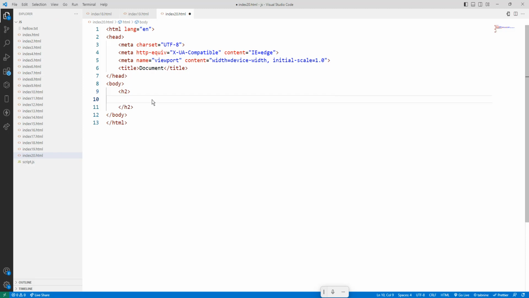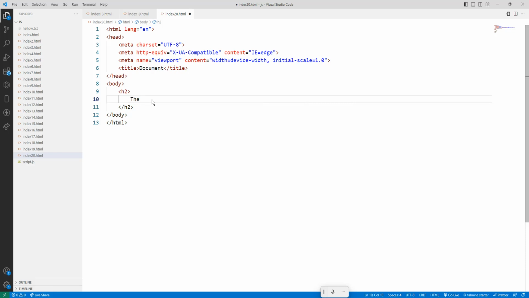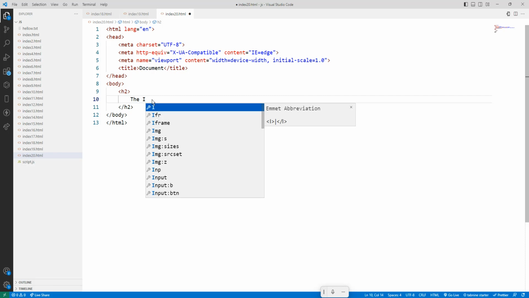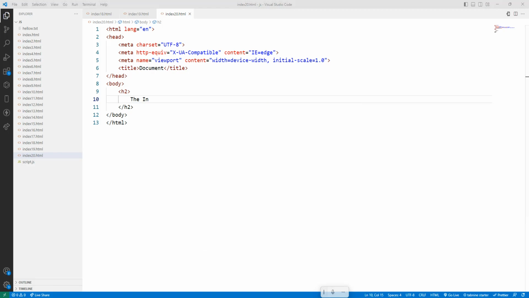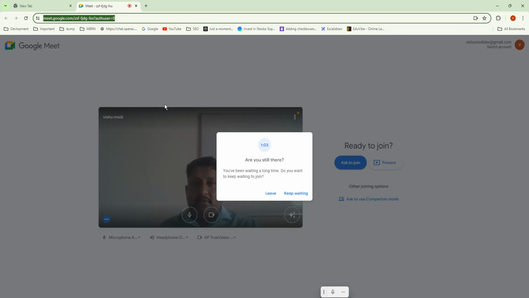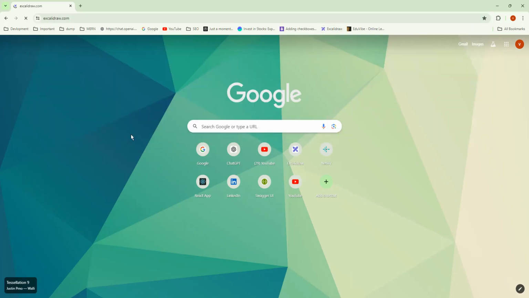Here, inheritance. What is inheritance? Acquiring the properties of one class to another class. Inheritance means taking the properties of one class to another class. Simple. I will show you one diagram here.